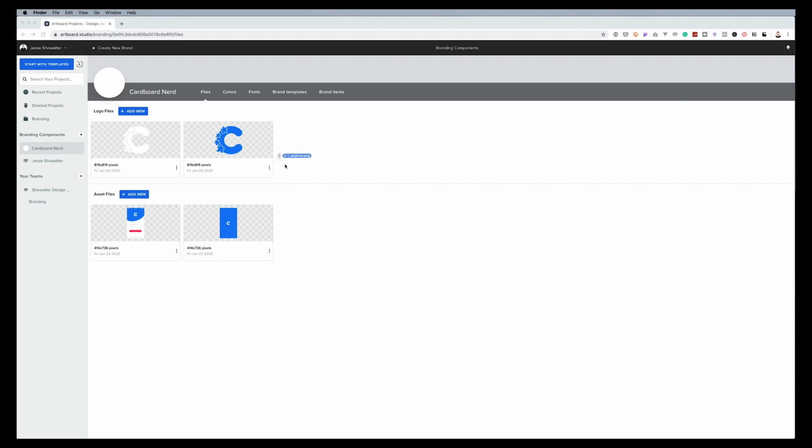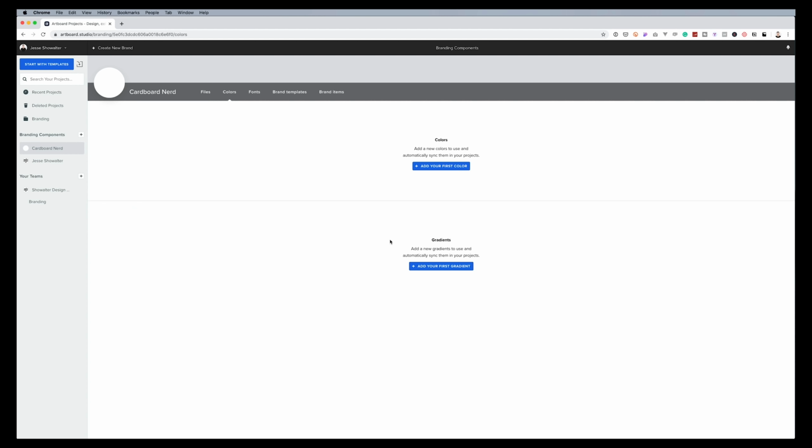Let's do one more just so we have a few elements. And one more as well. So now we have some asset files that we can use later on. Next thing we're gonna do is click over to the Colors tab, and we're gonna add some colors.